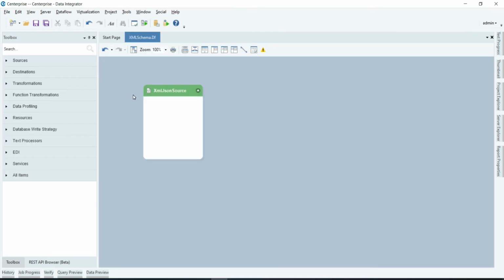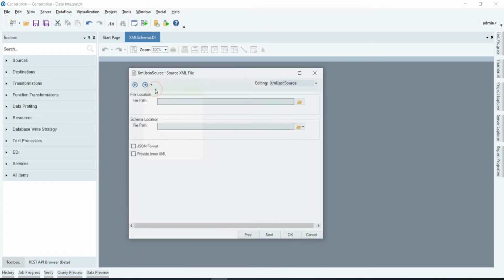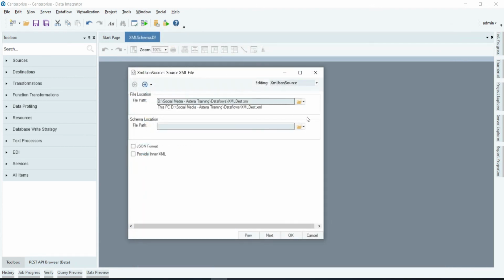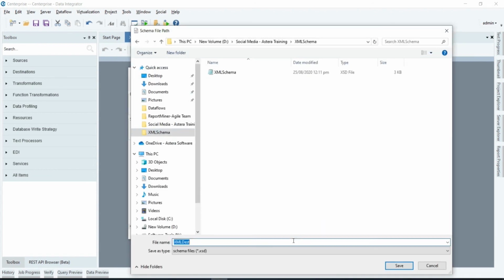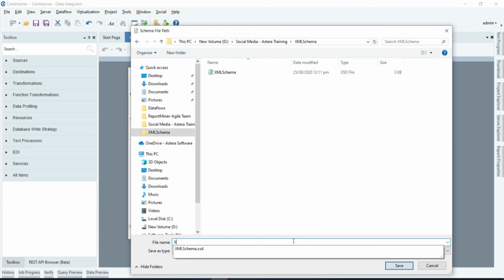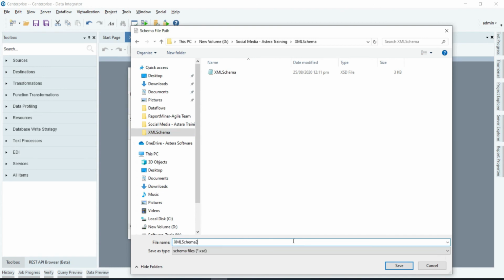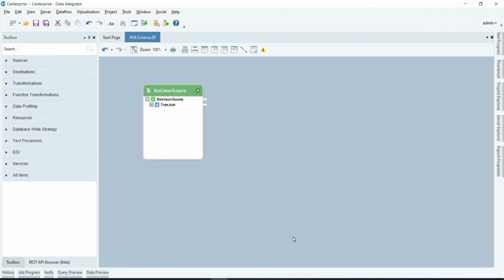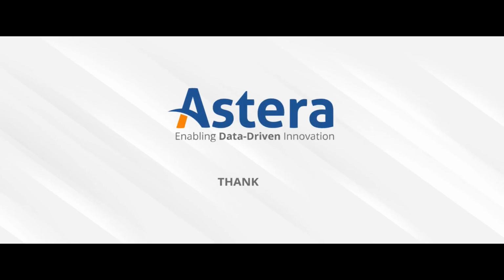If you already have an XML file but not the schema, you can generate it by going to the properties of the XML source object. Click on this drop-down option and select Generate to create a schema for your source file. This concludes generating a schema in Astera Centerprise.